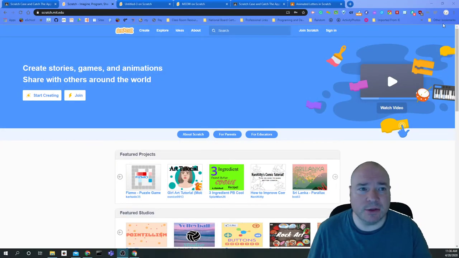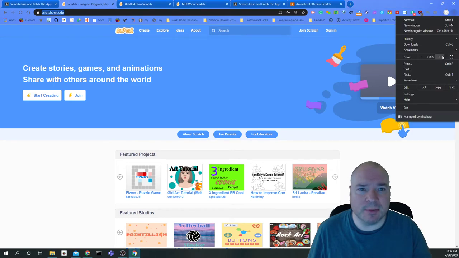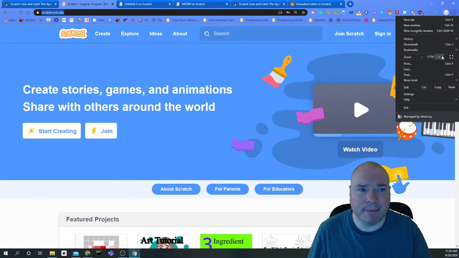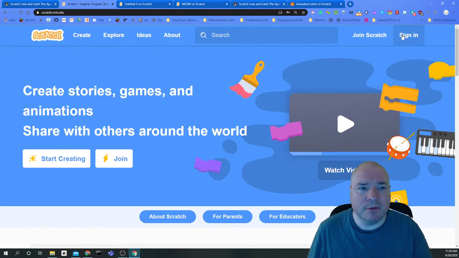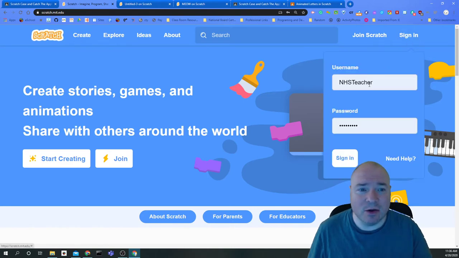Here is Scratch. Let me zoom in my screen a little bit so you can see it. There we go. The first thing you want to do is click sign in. When you click sign in, if you've signed in on the computer before, it will automatically put your username and password up. If you didn't, then you would type your username and password in these spaces. If you don't know your username and password, send me a message and I can get your username and password for you. So we're going to click sign in.